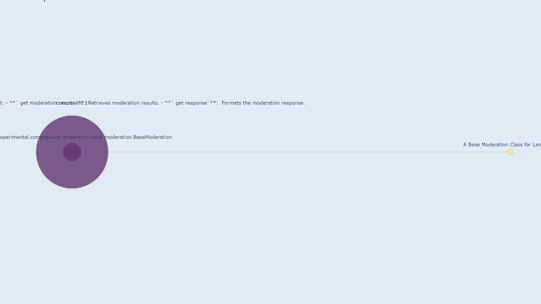Get moderation results retrieves moderation results. This method interacts with the chosen moderation service, e.g., an API or a local model, to obtain the results of the moderation process. It takes the extracted content and sends it to the moderation service, then receives the moderation results, which typically include flags, scores, and potentially explanations for the moderation decision.